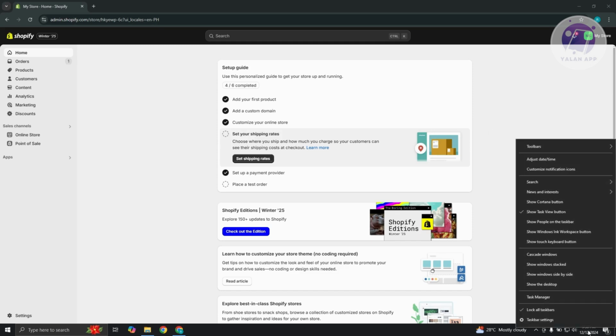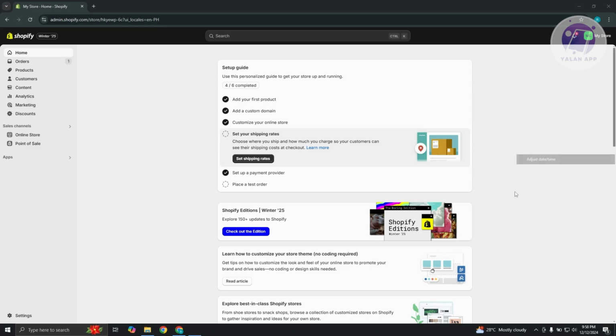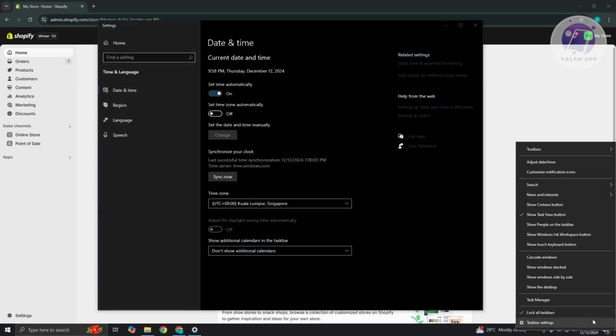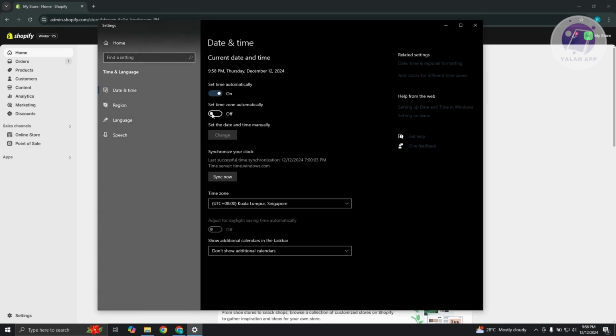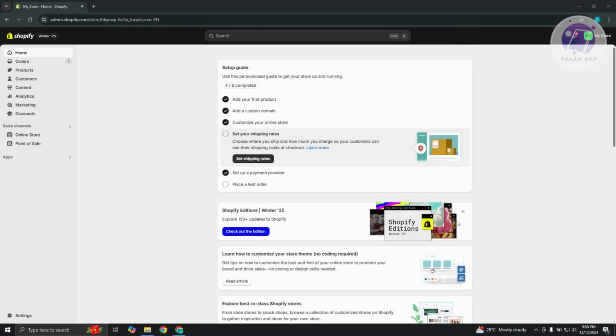Right click on it and go to adjust date/time. You could set this automatically. If you have set time zone turned off, you might want to turn it on and choose your time zone, and from then on see if that solves the issue, because again, this might be caused by the incorrect time on your PC.